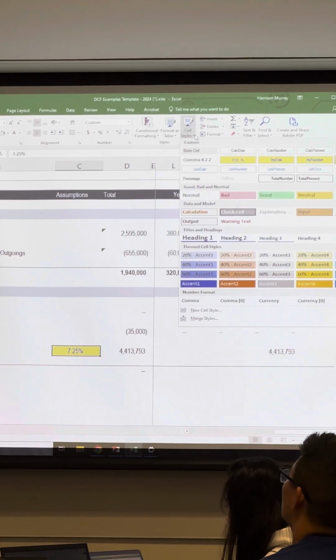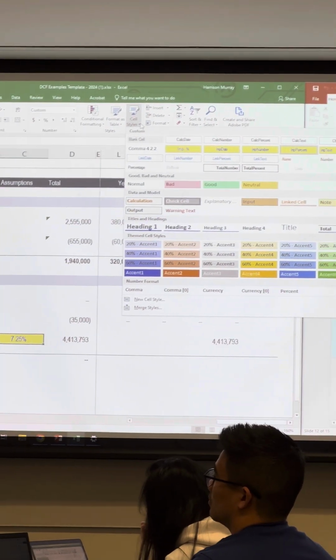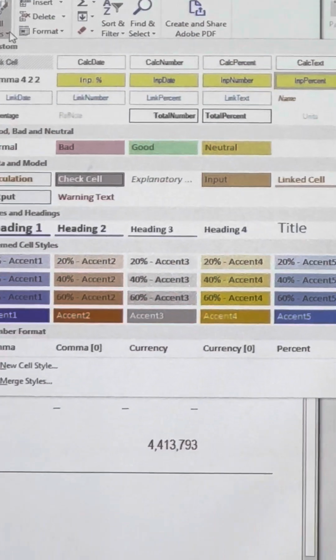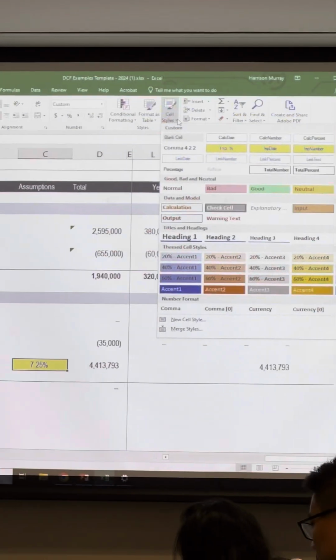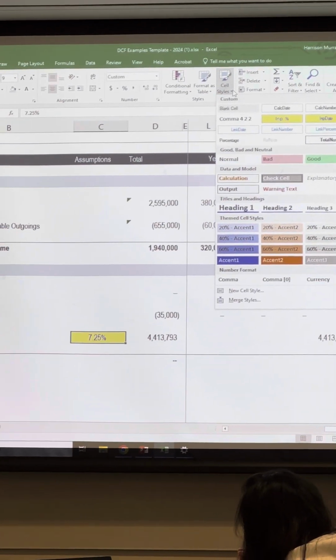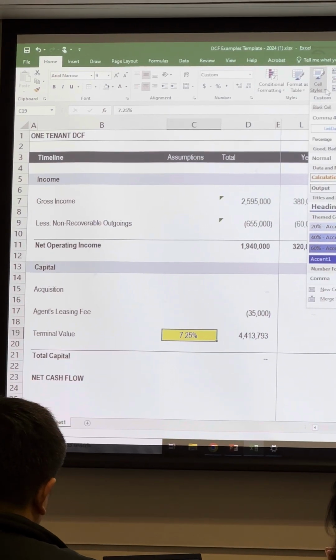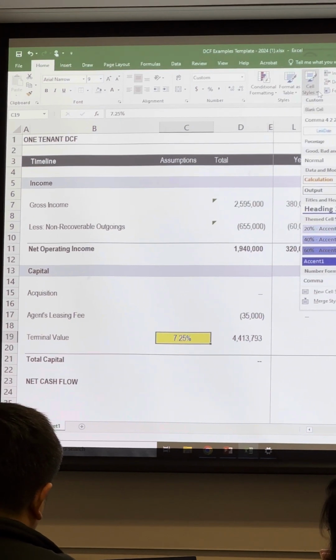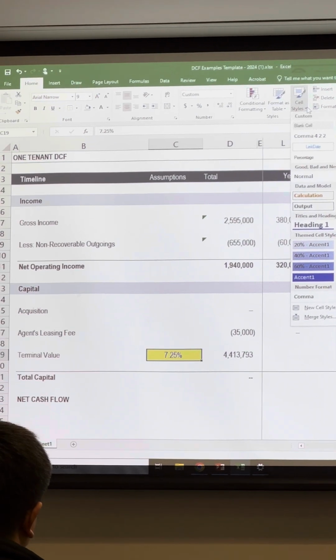Is it common to put the assumption in the same tab as the cash flow, or is it better to have it in a separate tab? Depends on what you're doing. There's a lot of single sheet DCFs out there. Depends on how big they are. There are some that you build where it's just not feasible to do that. You'll have separate input sheets, separate calculation sheets, and then a separate output sheet.